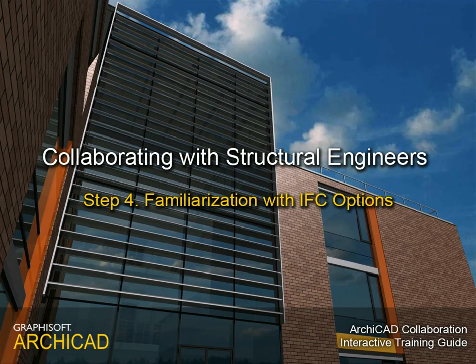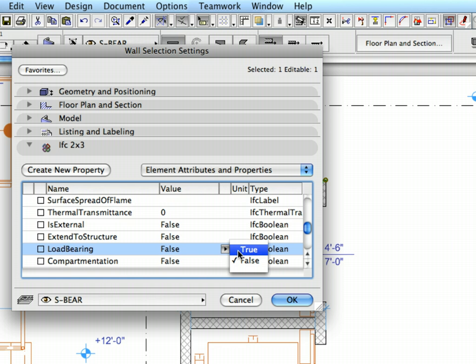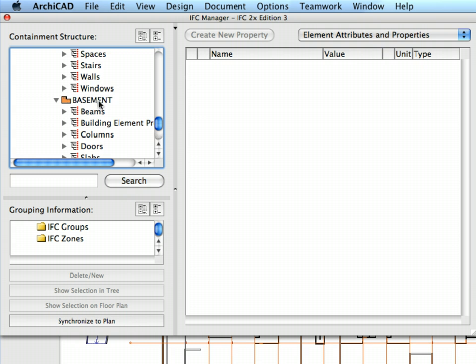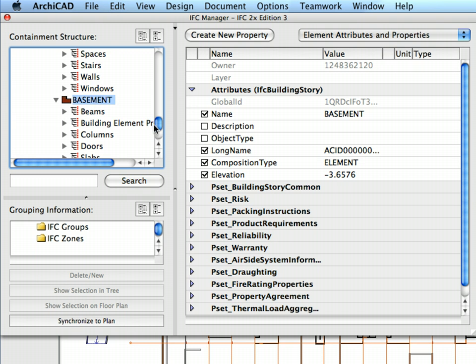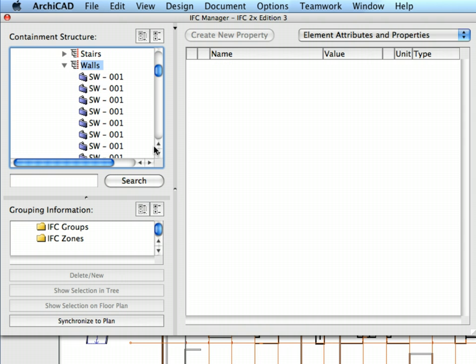Step 4. Familiarization with IFC options. In this step, we will demonstrate how to configure an IFC building information database from ArchiCAD. IFC is the ISO standard that supports model-based construction activities. It shares rich building information among disciplines and professionals dealing with all phases of the facility development lifecycle.